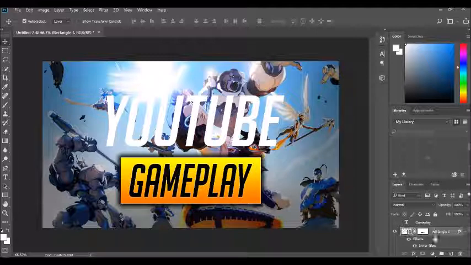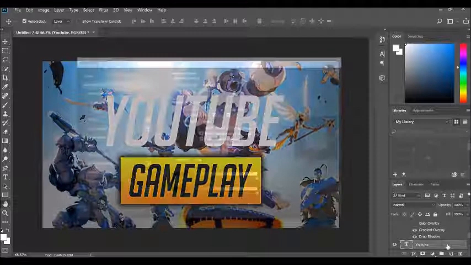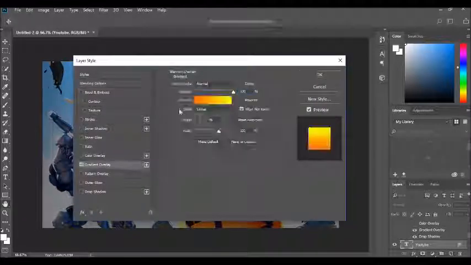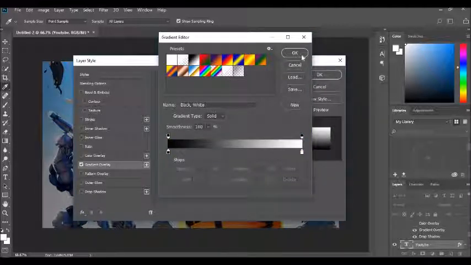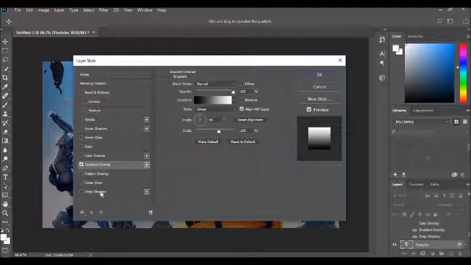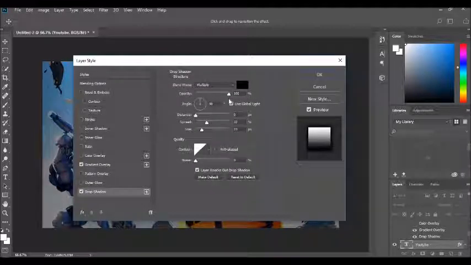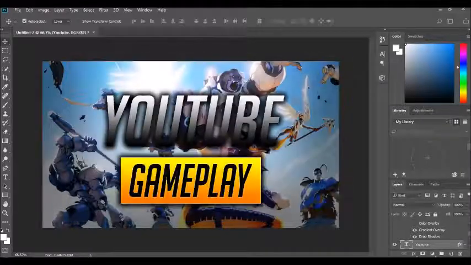Next, I'm gonna go to YouTube. Press YouTube. I'm gonna double click it and do the same thing. I'll put gradient overlay, but instead of using these colors, I'm probably gonna use black and white. I'm gonna press OK, and then I'm gonna do another drop shadow. The same thing, opacity 100% and the spread 33, size 33, distance 0. Then press OK. It should look something like this.